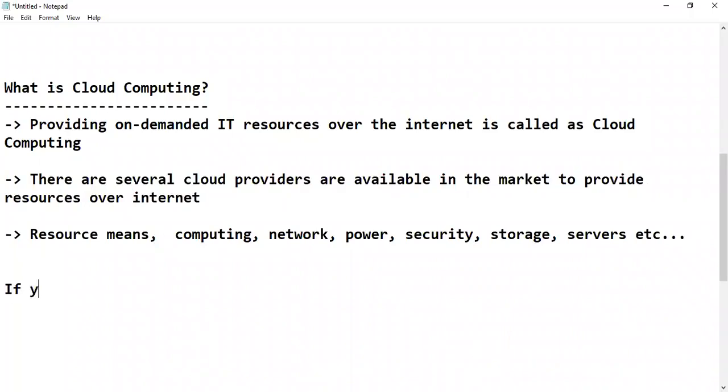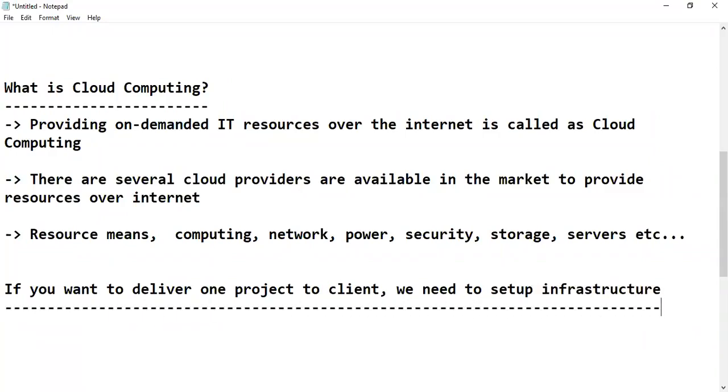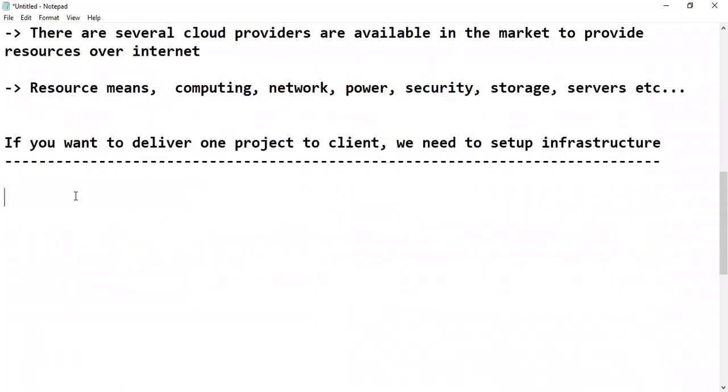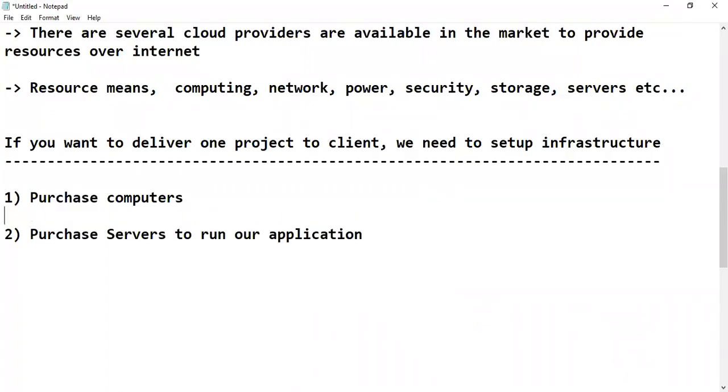If you want to deliver one project to the client, we need to set up infrastructure. What is the meaning of setting up the infrastructure? Purchase the computers. What do we need to do, guys, to deliver a project to the client? We need to purchase computers, purchase servers to run our application, purchase operating systems, or free operating systems are available, no problem.